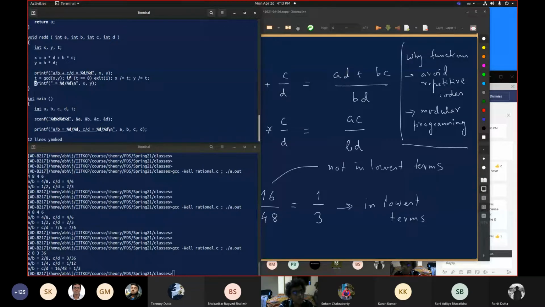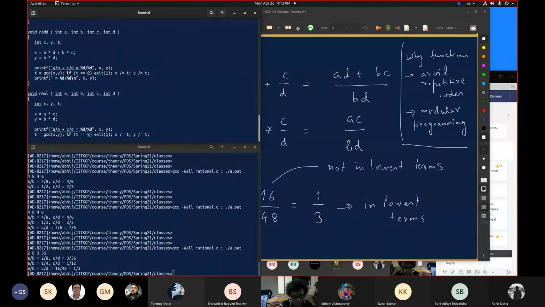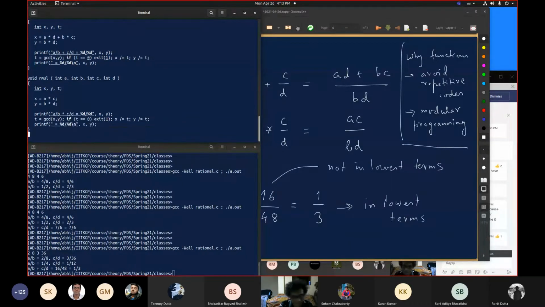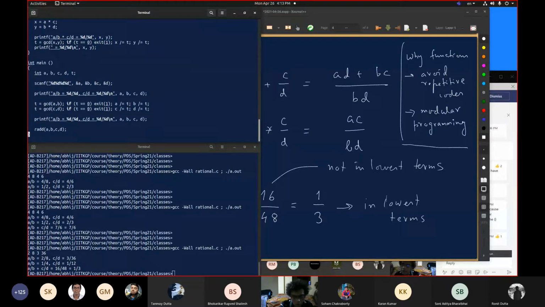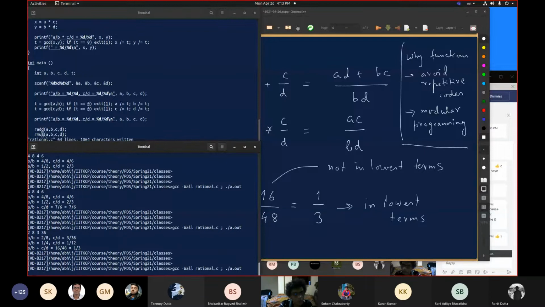Just copy, paste. Instead of R add, I will have R multiplication. Only difference is that this will be A star C and B star D. And let's say star. Okay. And once again, if you do not call it, nothing will happen. So you have to call mul. 2, 8, 3, 16. 36.